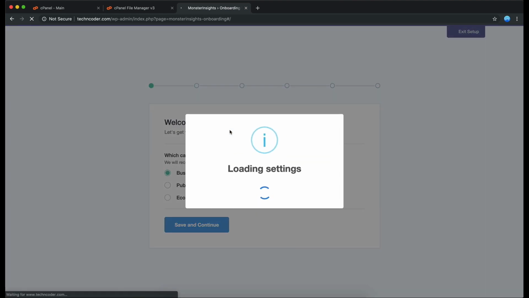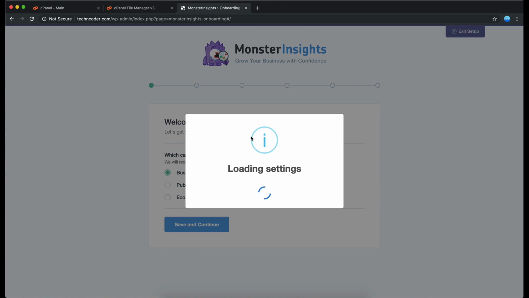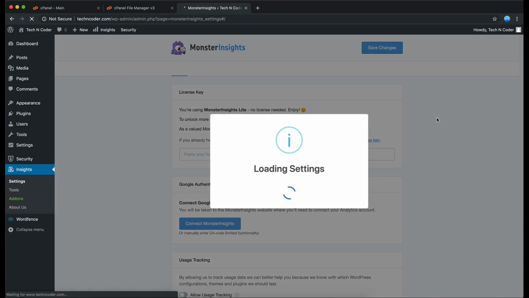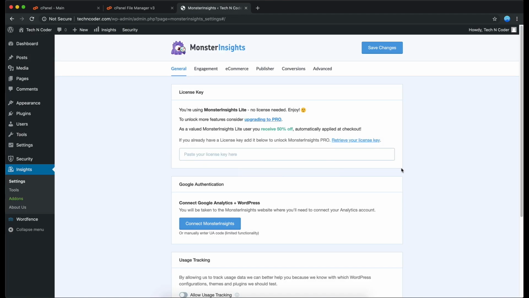Every plugin has its own setup, hence the installation steps of your plugin may be a little different from mine. That's it, you've just installed another plugin on your WordPress. Before we wrap up for today, there are a couple of tips which I would like to share with you.